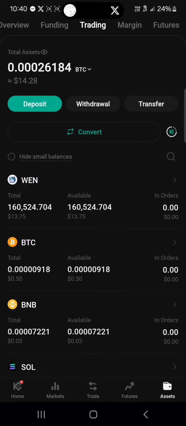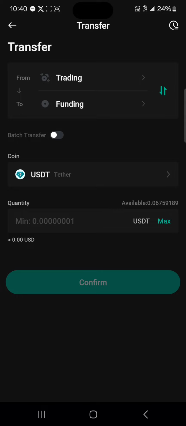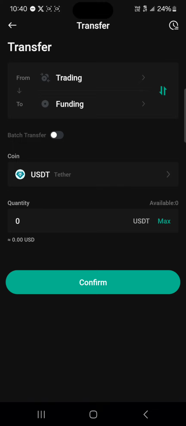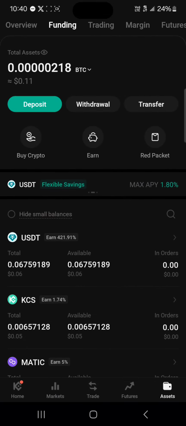Alright, so once you've gotten a sufficient amount of USDT, let's say you still have your USDT on your trading account, all you need to do is click on transfer. When you've selected the option to transfer, then we're going to be moving our tokens from our trading account to our funding. As you can see here, it says trading to funding. Alright, now enter the amount of USDT you wish to send, click on confirm, and the transaction is done. That is, you've moved from your trading account to your funding account here.